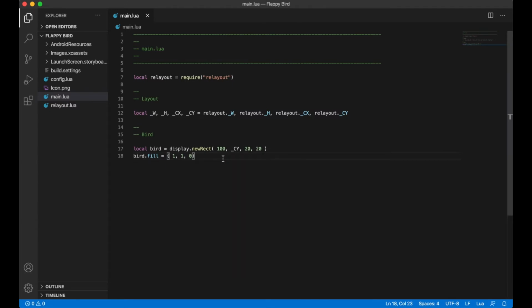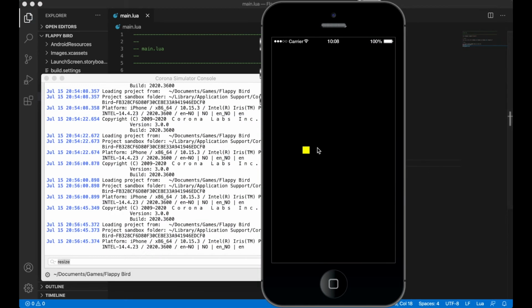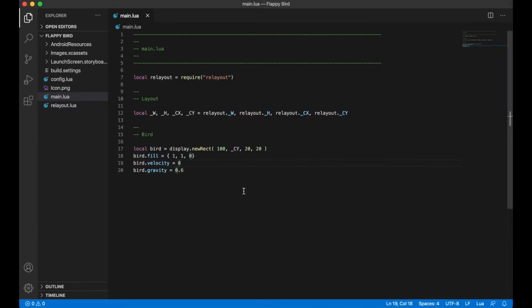The bird also needs a few more properties. bird.velocity. This is the vertical speed for the bird so that he can fall and flap. bird.gravity = 0.6. This is the amount of gravity we want to add to the bird. Since the mechanics of this game is so easy, I just want to simulate physics instead of using a physics engine. So in order to move this bird, we need to call a function for every frame.